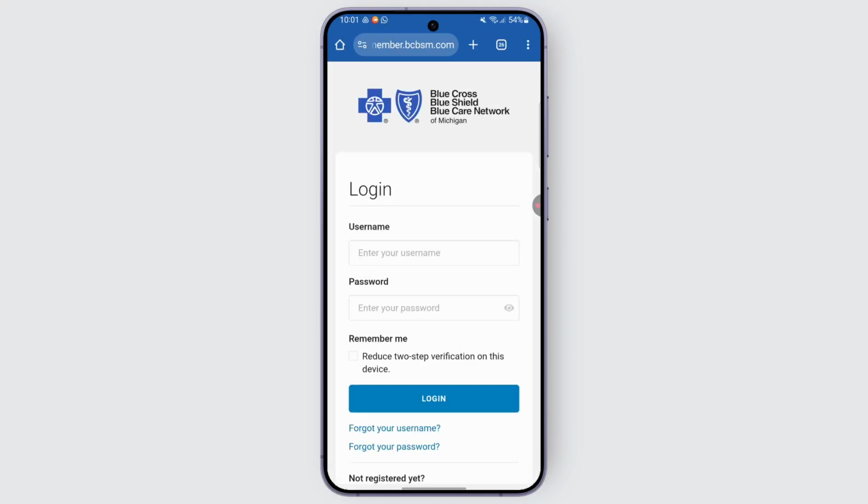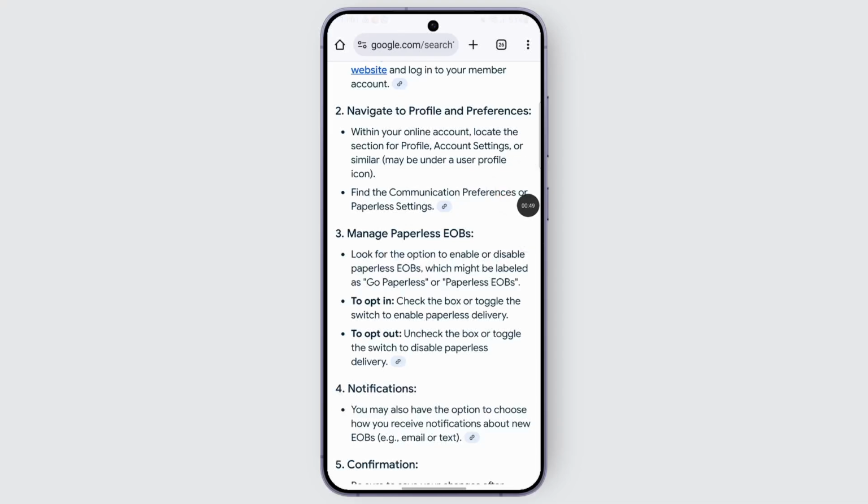Once you are logged in to your account, you can locate the section for My Account, Profile, or Preferences, and that might be in the top right corner or within a navigation menu. And then once you are headed towards that section, go ahead and find the Communication Preferences or Paperless options within your account profile section and choose your preference.